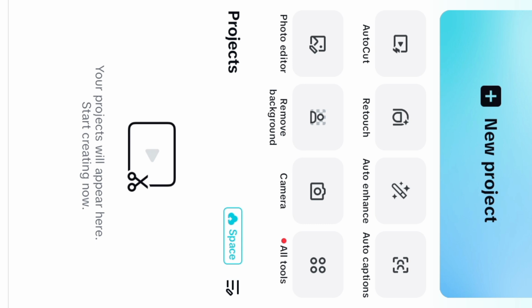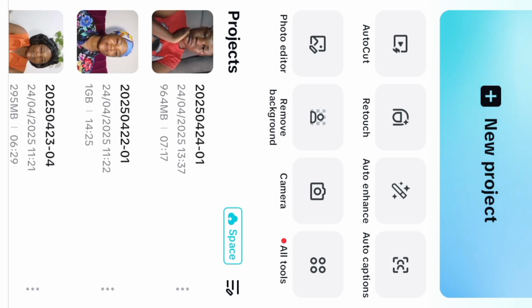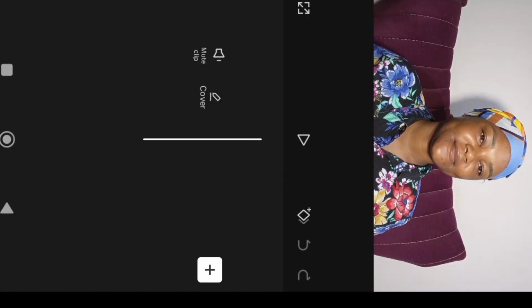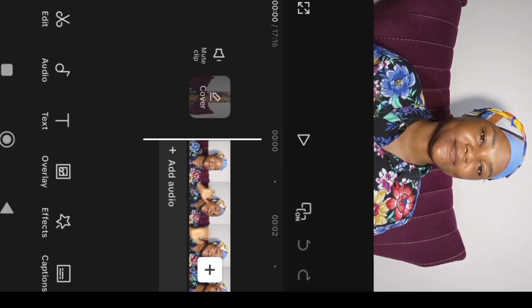So once you see the interface of Capcut, you click on new project. It will take you to your gallery where you see your videos. You click on the video that you want to edit, and then you click on add. Once the video is added on Capcut, this is how you are going to see it.